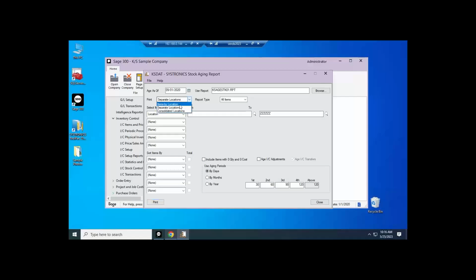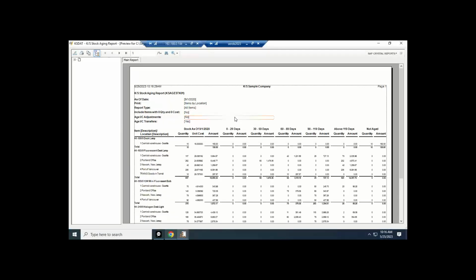And the last option, items by location option. Now, each item is shown with as many detail lines as there are locations. We have information, we have quantities of that item. So now the detail lines are much more, and we print the report by using the consolidated option.